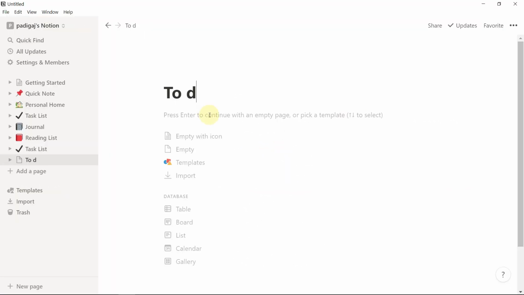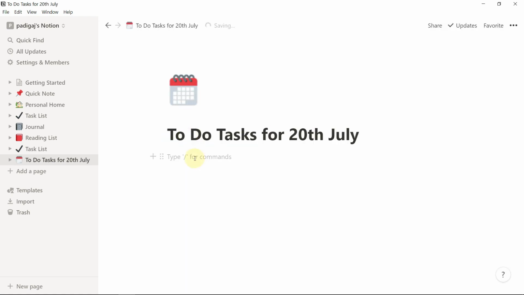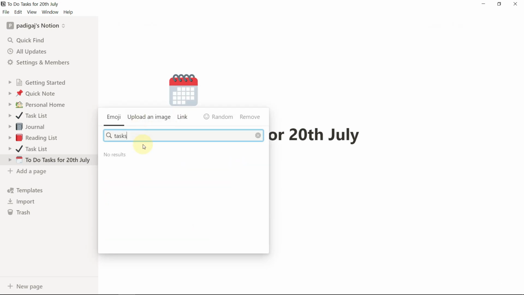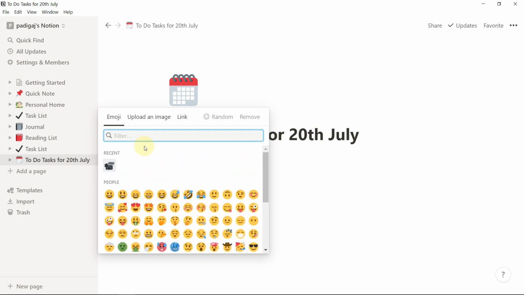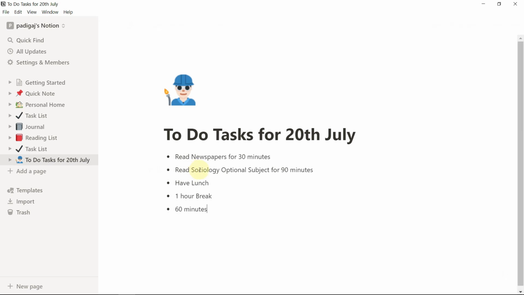Like I can set my own task, like whatever tasks I need to do for 20th of July, I can just create a task for that. You can even change the emoji, like you can really customize your task. And this is a very good thing for Notion because other note-taking apps don't have this facility. So you can see how interesting note-taking and productivity can be if you really focus on the correct app which you are using.